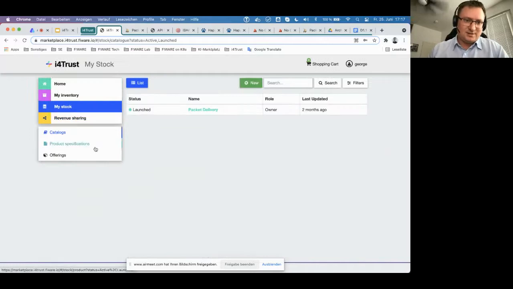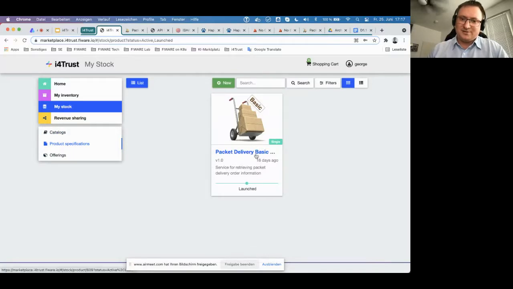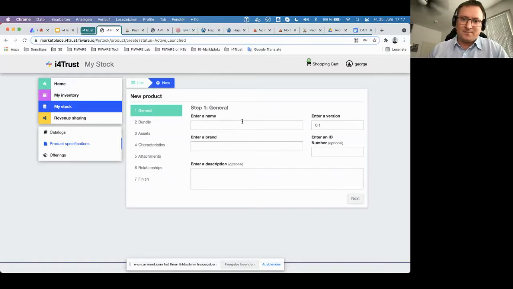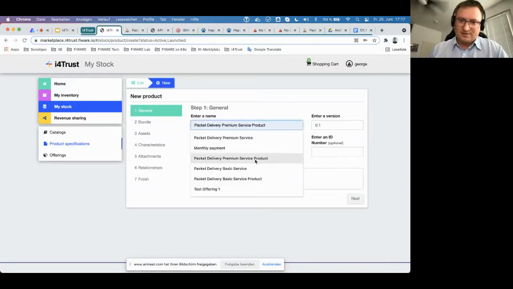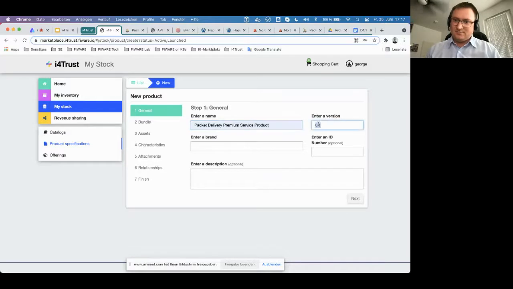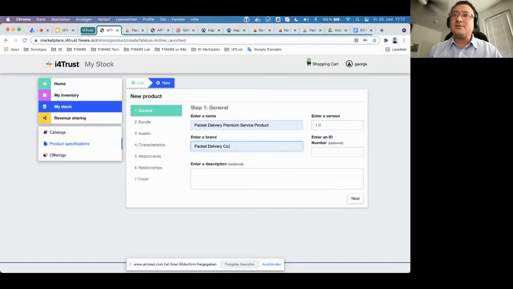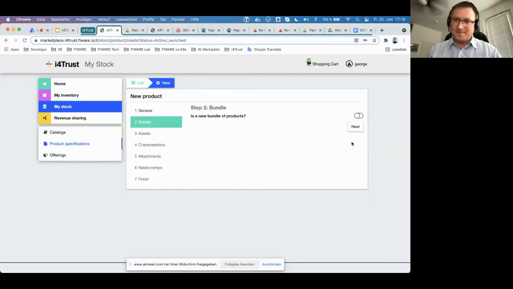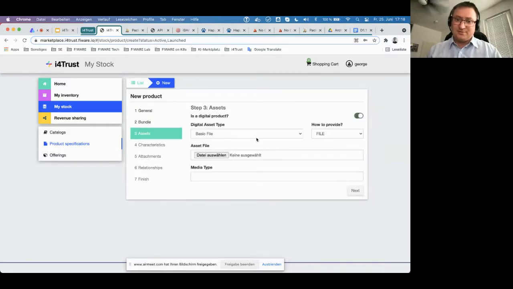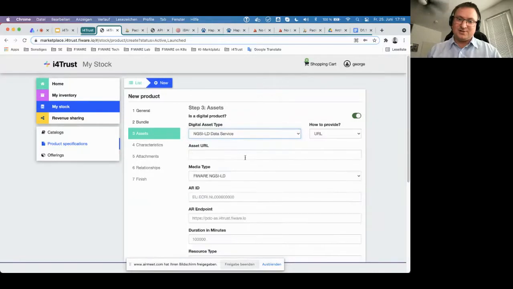Now going to my stock and to my product specifications. As I said, there's already the basic one, and now let's look at how to create the premium offering. So for that, I'm entering a name, and you can also specify some version and brand. I've prepared a short description text to put here. So what we have is a digital product, and it's an NGSI-LD data service.